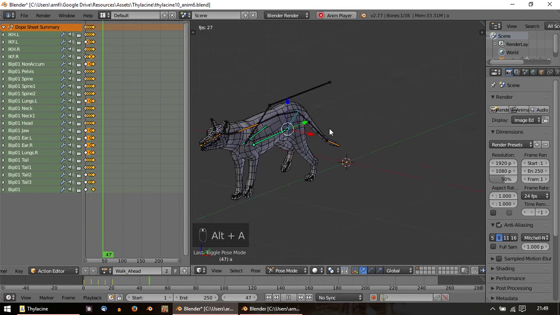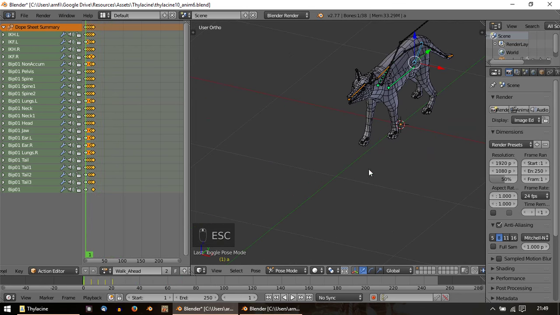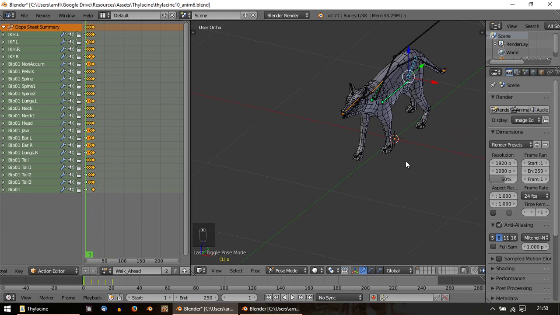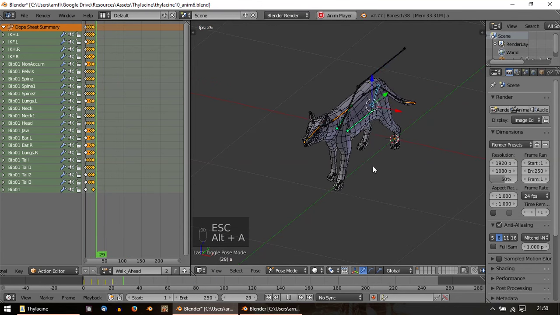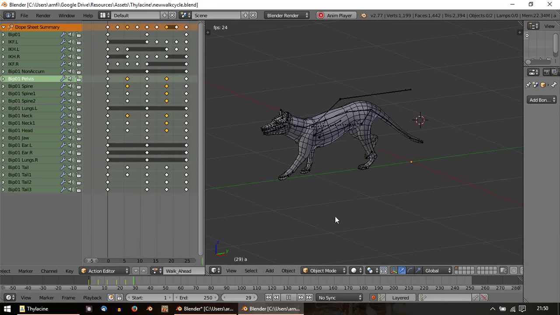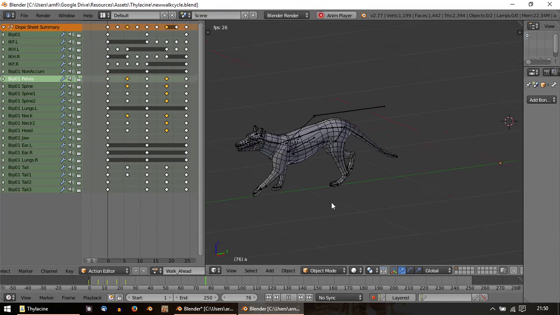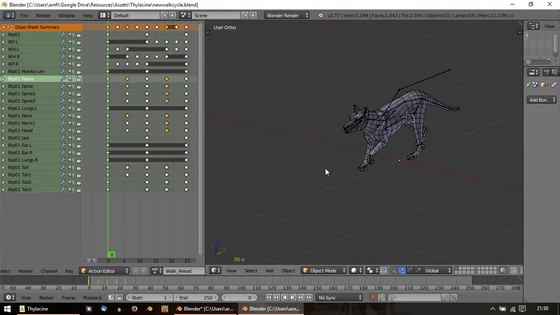You see, it really looks quite stiff, and also the legs are doing the same stuff very uniformly. If you compare here, it's a lot more, well, organic, I could say, natural.